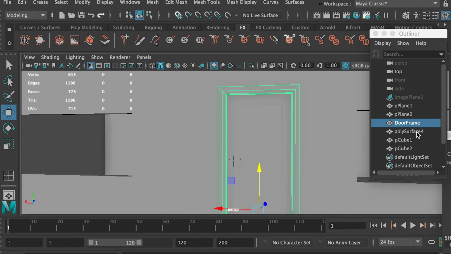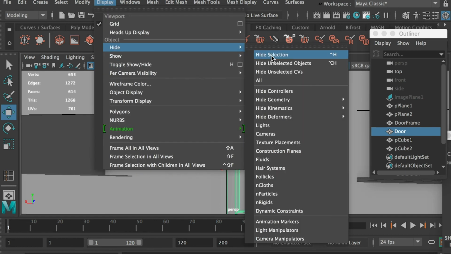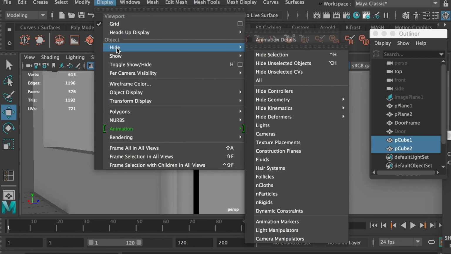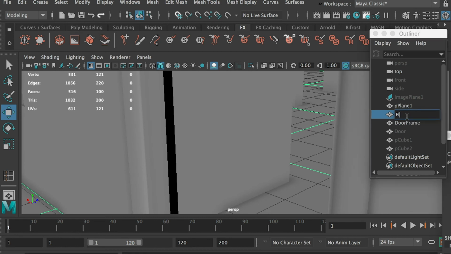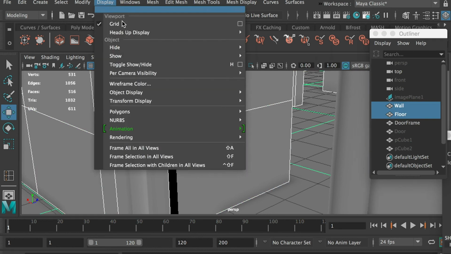This is our door frame, and this is the door. So let's rename it door. And now let's hide our door model. And also let's hide these 2 objects. These are the door handle. Let me also name this one as floor, and this is the wall. Okay, so now let me hide the floor and the wall.